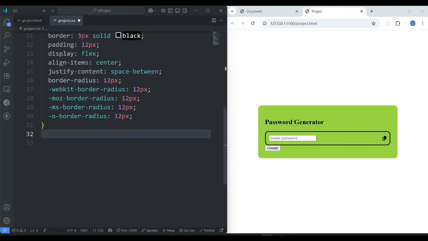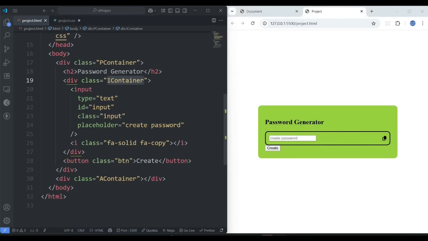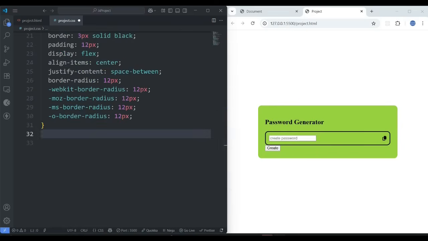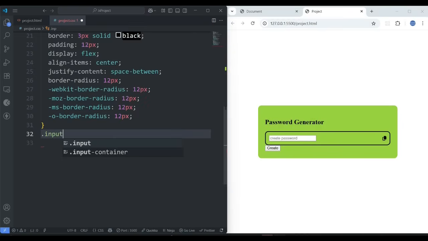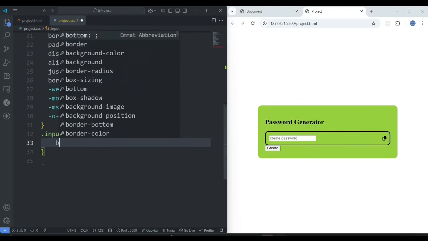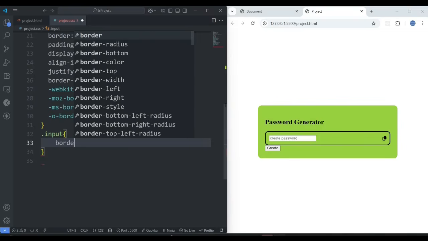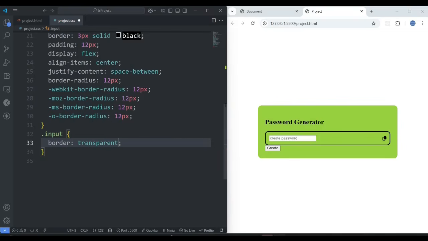After that, work with the input. So input, there is a class name, also an id name as well. Let's work with the class name, dot input, curly braces, enter. There is a little border on this input field. I just want to remove this. You can say border transparent. Okay, you see the color is gone.